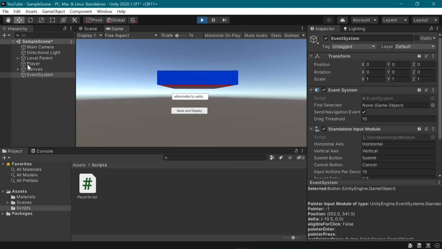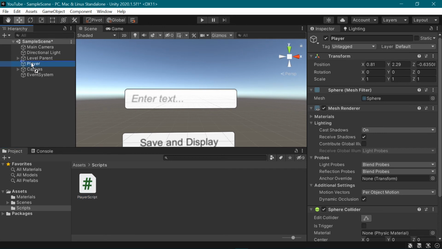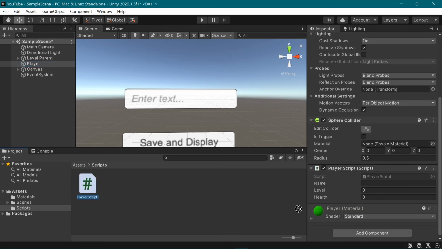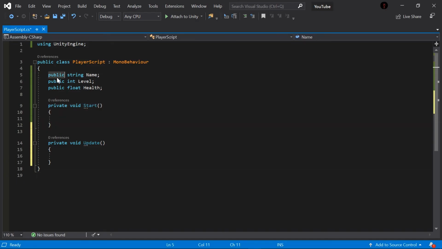So before I forget, let's just assign this script game object to the player game object. The script component to the player game object, and here you go. So now we can just put a name by default, put a level by default, and put a health by default. So when you just have this here, it means it's just a default value. So if the player leaves everything blank, this value will be loaded. Also, as you can see, I've just put it as public, which means I can edit it outside of the script.